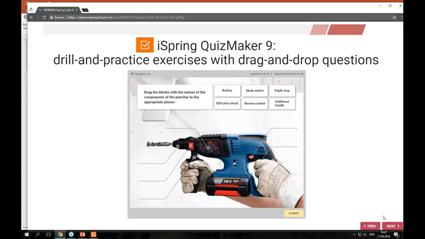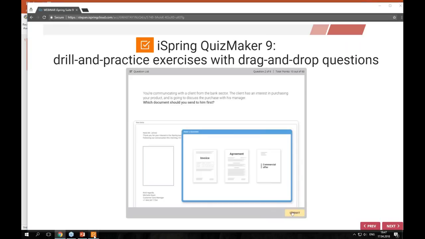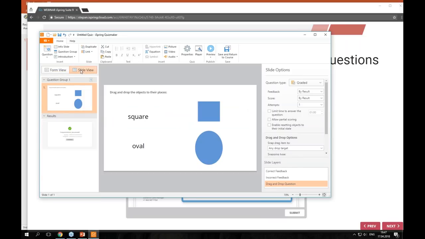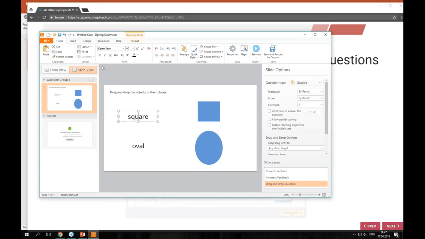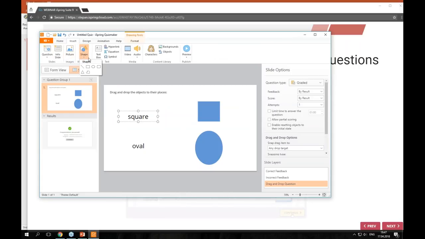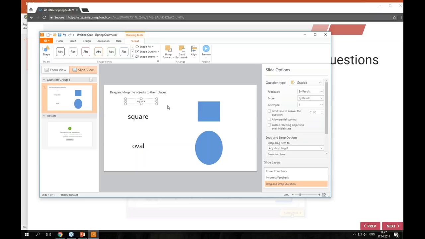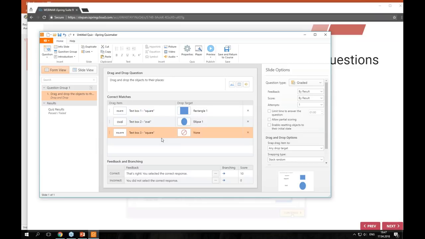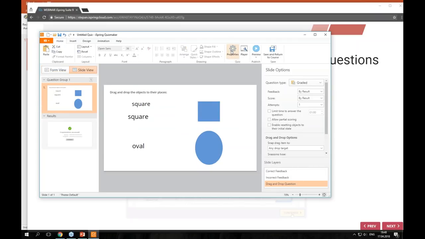I'm sorry, Stefan, another question for the drag and drop question: can we have multiple drop targets for the same drag item? Absolutely, it is possible. Let me create, for example, another text box. This is also going to say square. Give me just a second. Then in the form view, I'm going to have another square in the drag items, and I'm also going to assign it to another square. So here, two different drag items can belong to the same target, as you can see here.